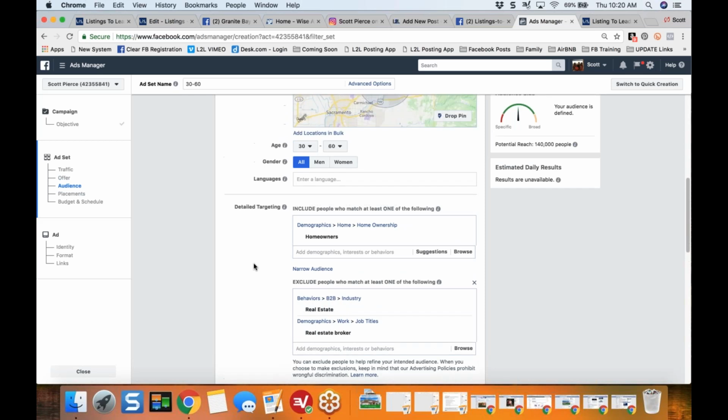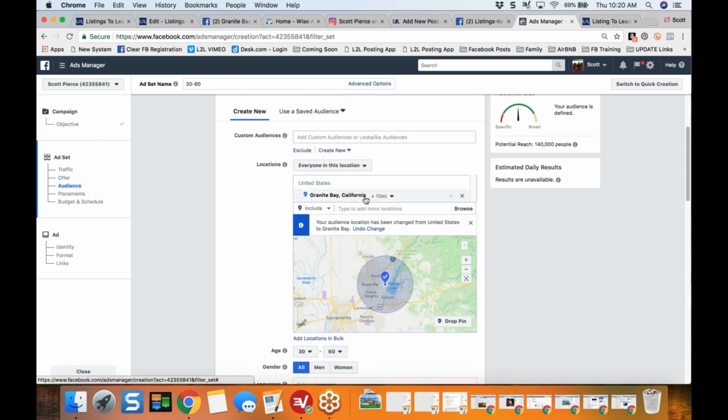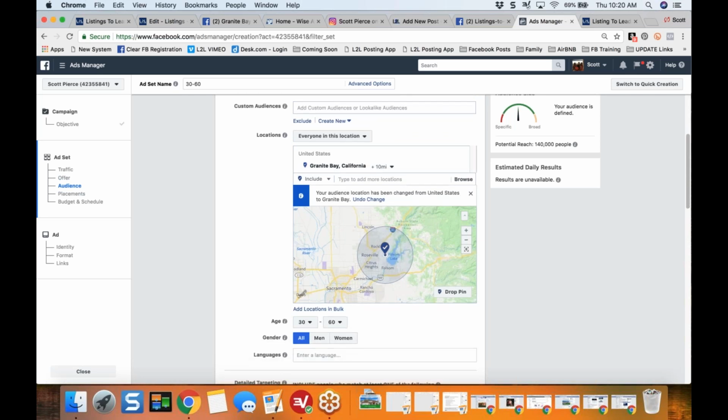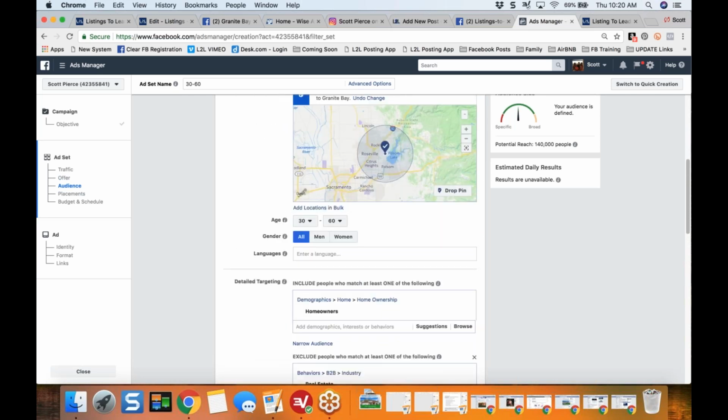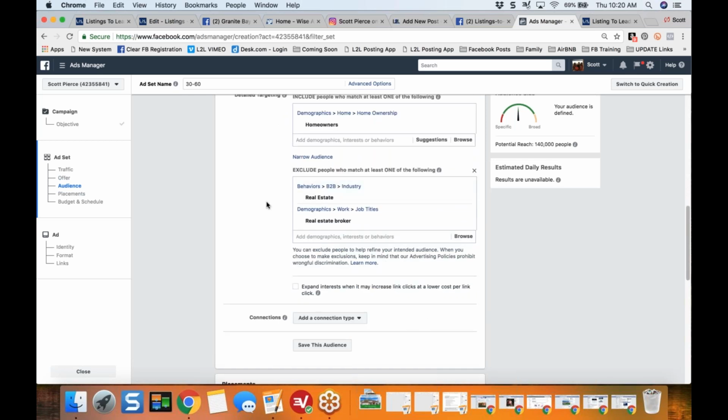All right, so I'm just going to go up here and look at this one more time. I got Granite Bay, California in a 10-mile radius. I got age 30 to 60. I put in homeowners right under demographics. I only want homeowners. I don't really want buyers to see this. I've excluded real estate people.